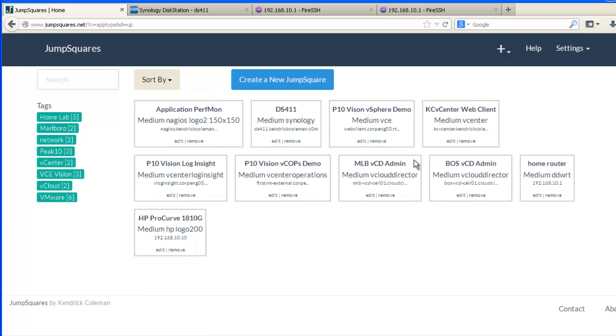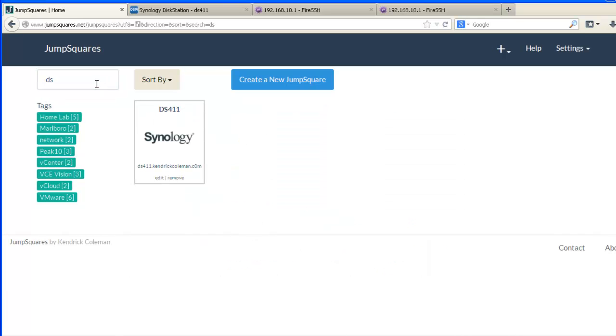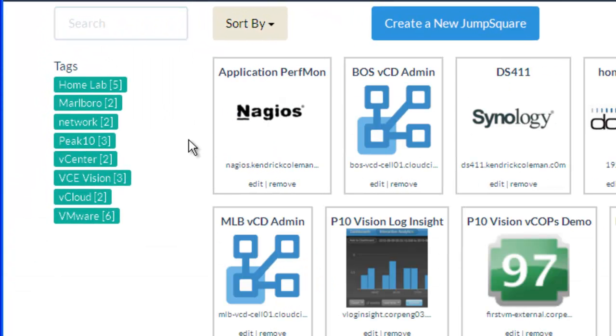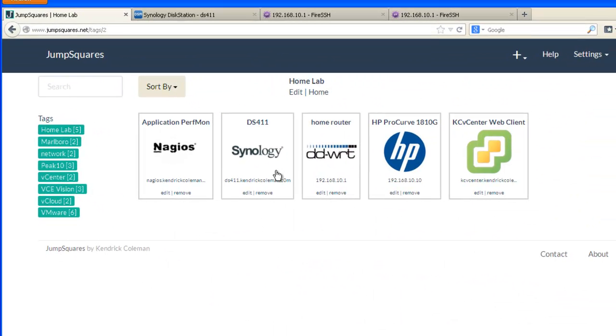If we want to do it by the type of application, we can do that. So now we can see that both my vCloud instances are together. We can also sort through here. So if we know that we are looking for our Synology and we know it starts with DS, we can figure out exactly where that lives. Now the other thing is we can actually utilize these tags. So these tags are really going to be pretty cool because if I want to figure out everything that's installed in my home lab, I can go ahead and here and quickly find it.